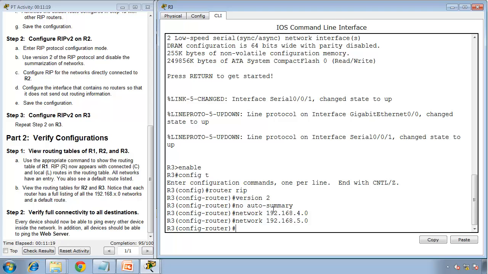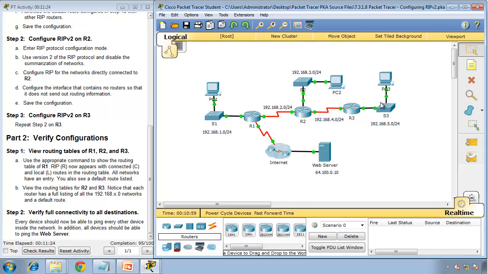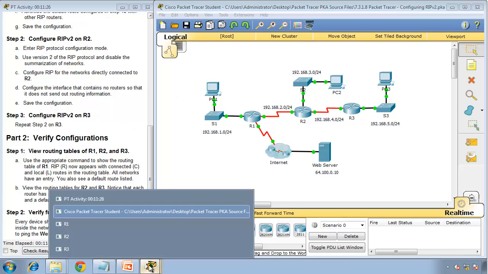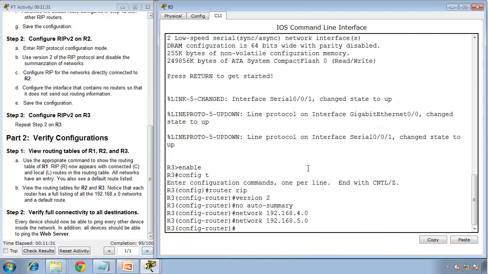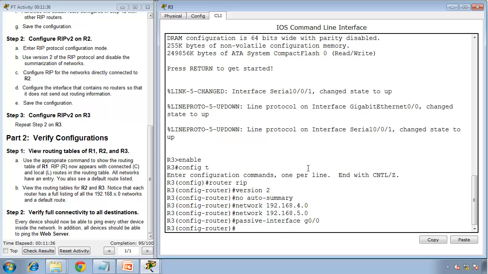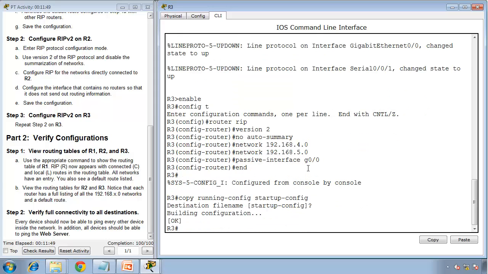Okay, we do not want to send any updates towards our LAN, so we're going to put that interface in passive mode. So I have to go to router 3, right? So passive-interface G0/0 and copy running-config to startup-config. Okay, done. It's 100 out of 100. We have completed the configurations.